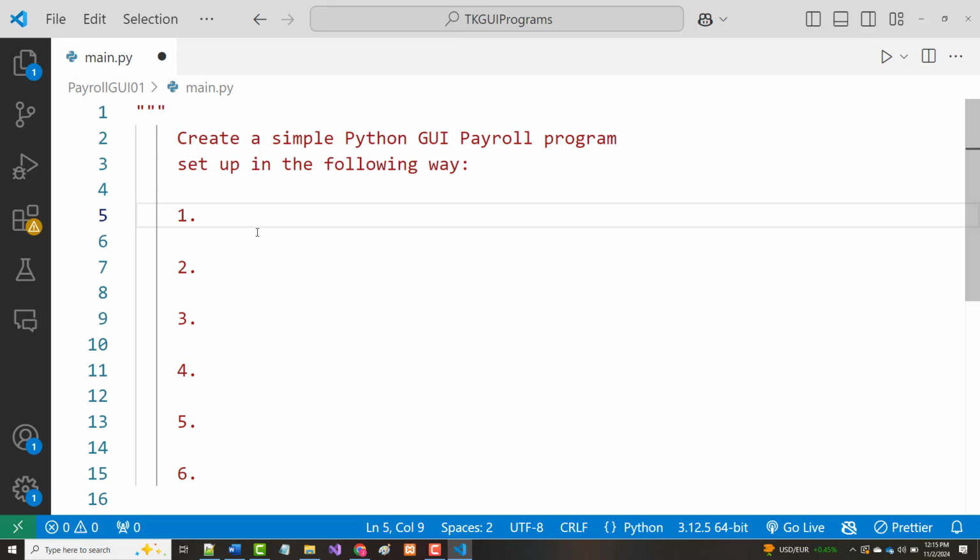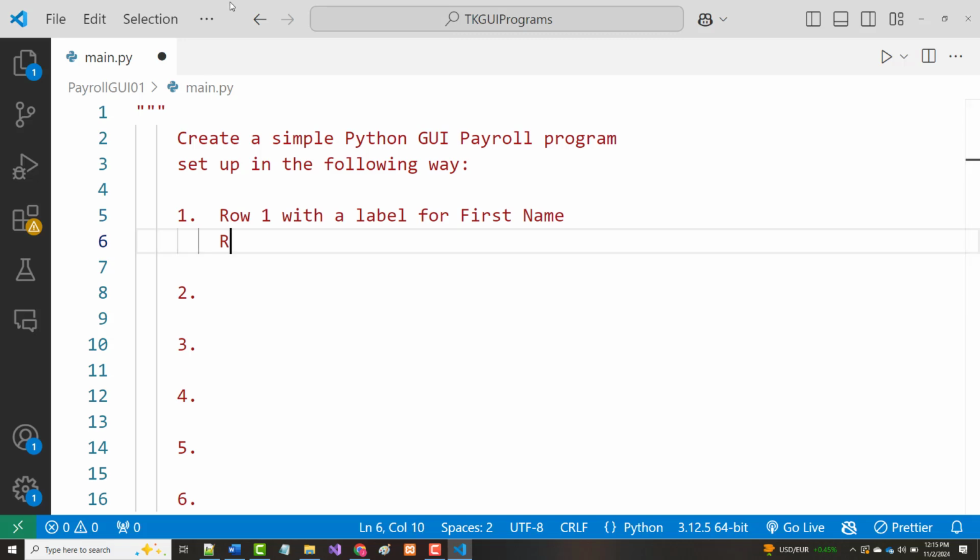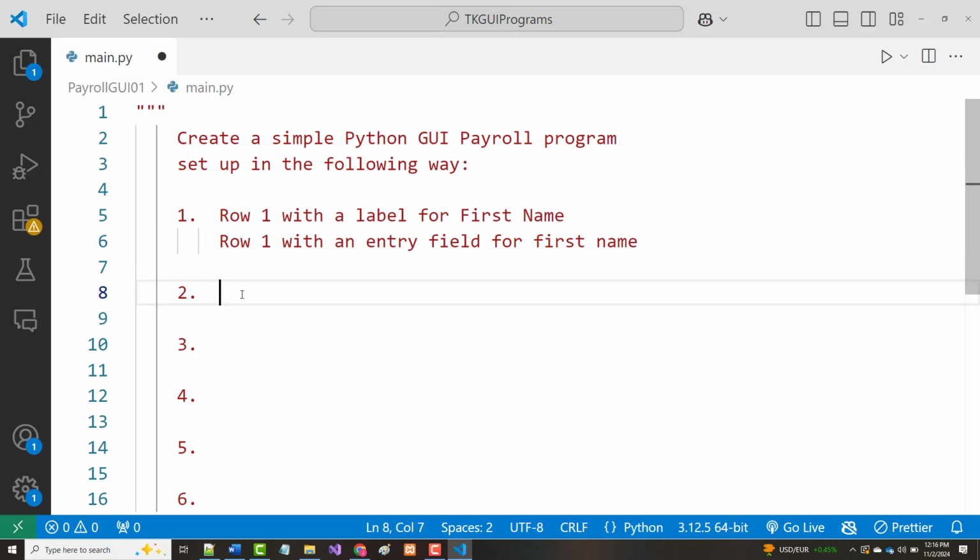So the first row is going to have, so this will be row 1, a label for first name. Okay, and in row 1, we'll also have an entry field for first name. And later, I'm going to actually add some exception handling because I don't want that to be blank. But for now, let's just leave it the way it is.